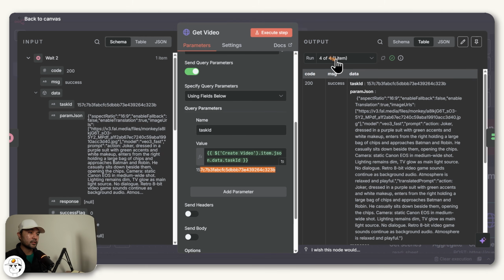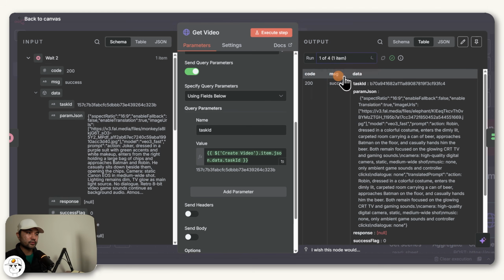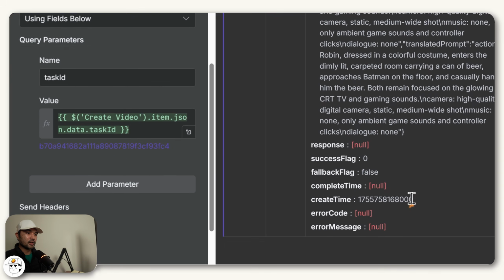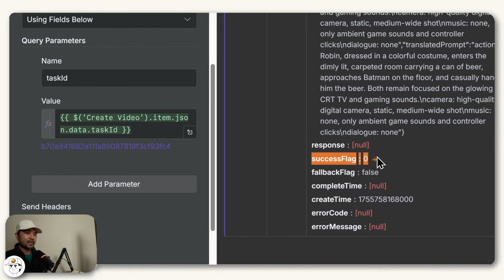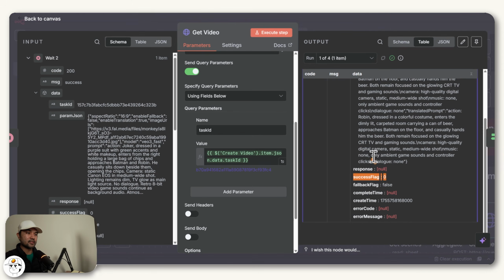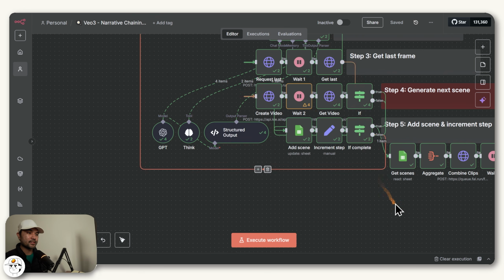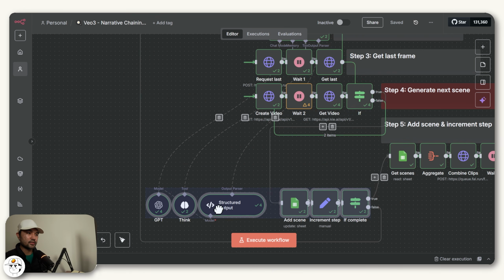And you can see here, there's actually a few runs, right? So if you go to the very first run, what probably happened here is that the job isn't done yet. And so you can see here, the success flag is still 0, which means that it is still generating.